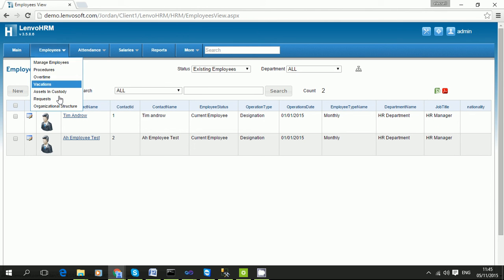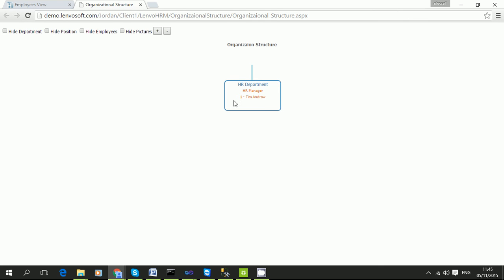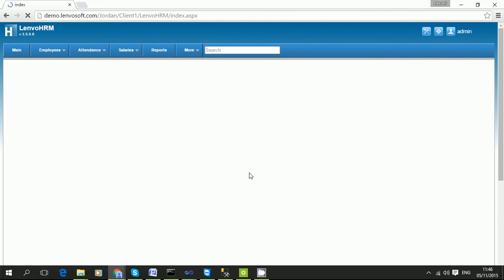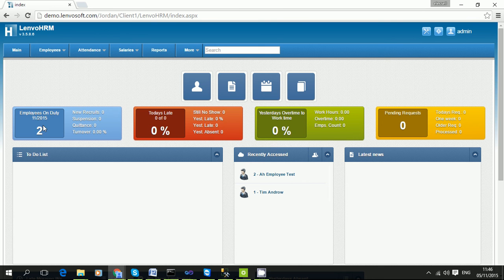By going to manage attendancy, I have 2 different employees. I can view the organizational structure either from the icon over here or from the menu over here. So if I have different departments and divisions and job titles, over here the organizational structure will be displayed. Going back to the system, I would go to the main menu. I see over here I have 2 employees on duty.